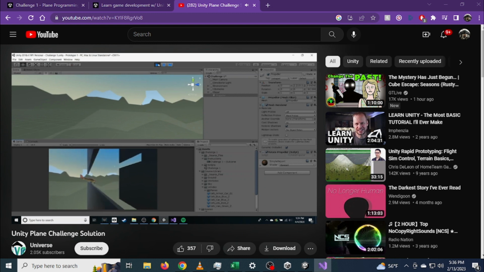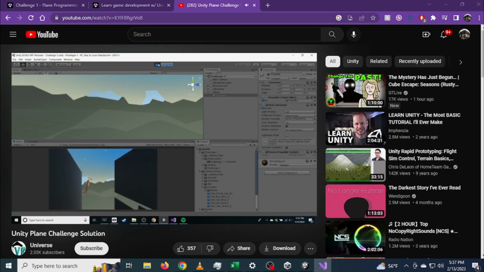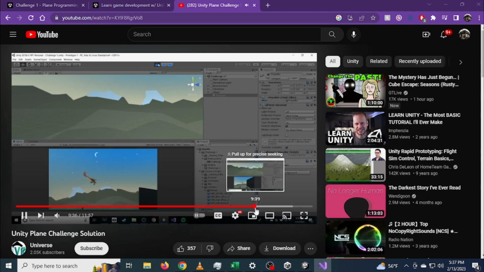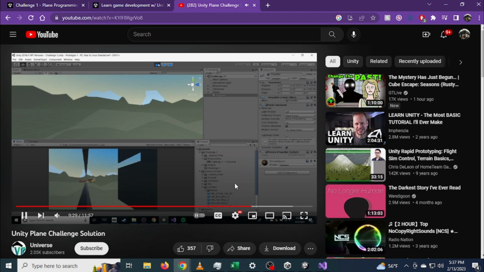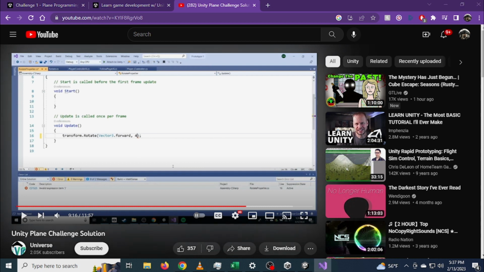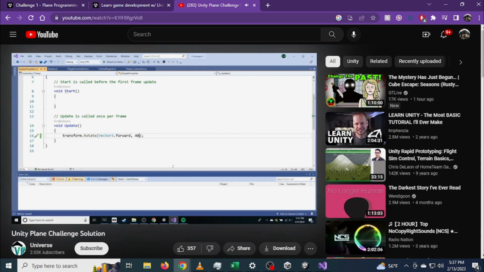Now notice that when we change the plane's orientation, the propeller is still working. It's also changing the axis. So when we change the plane, we have to give it an angle. All right, so let's do transform.Rotate, Vector3.forward, comma, an angle that we want to rotate it by, so I'm going to put 40.